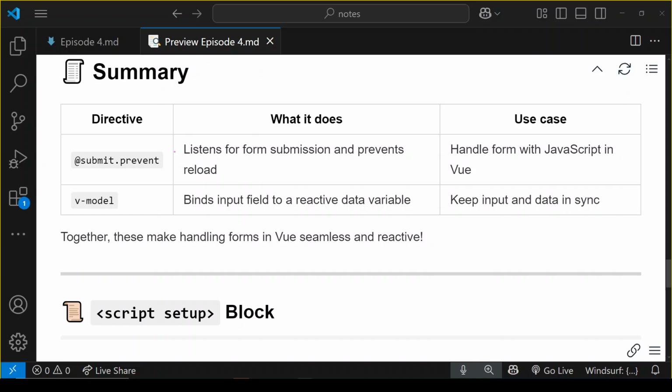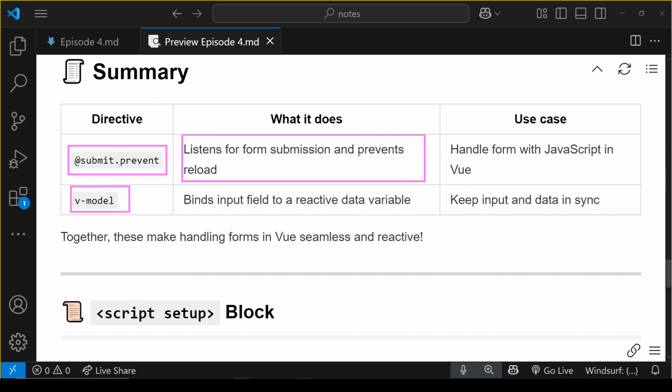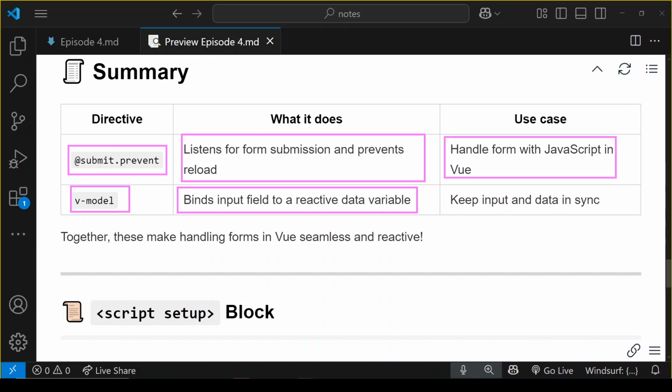So yeah, we talked about two things, right? @submit.prevent and v-model. This is used to listen for form submission events and prevent the default behavior of a form. This is used for two-way data binding, binding input fields inside of your template to your reactive variables and vice versa. And yeah, as the use case, this is used for handling the form submission, and this is used for keeping the data in sync.